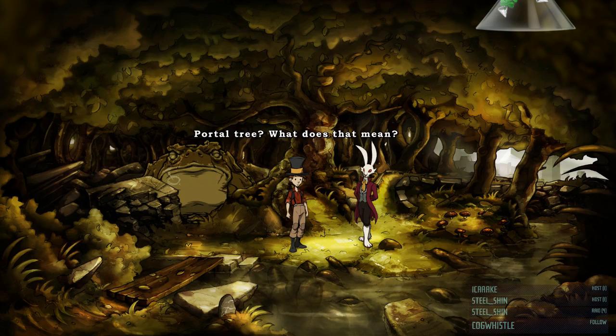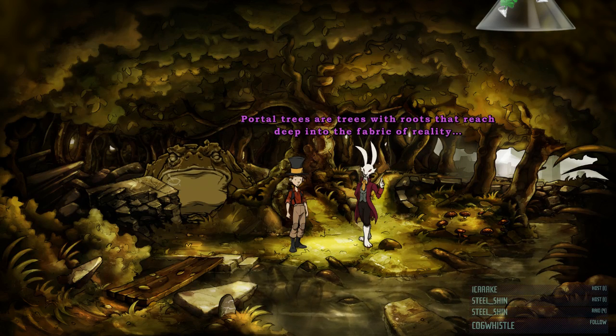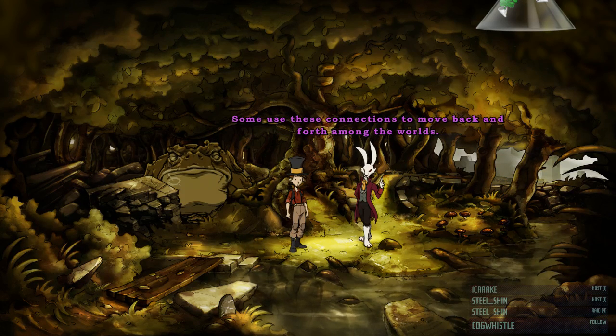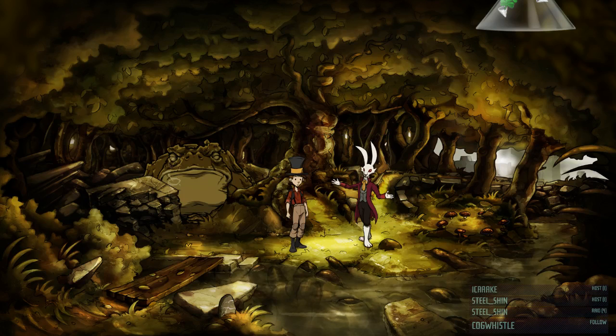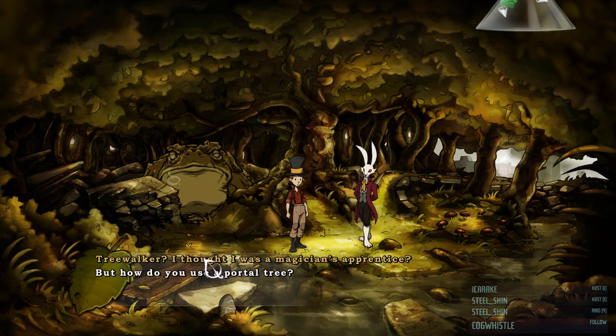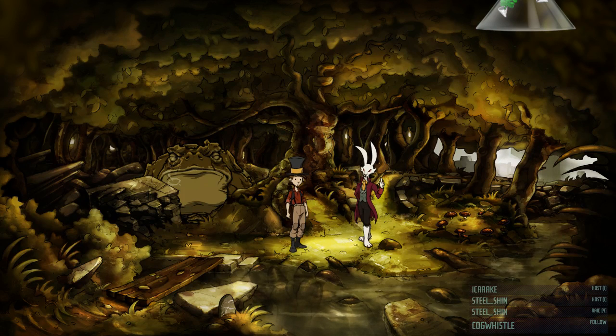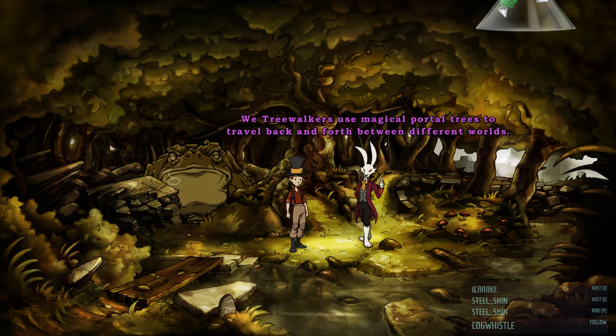What does that mean? Portal trees are trees with roots that reach deep into the fabric of reality. So deeply that they exist in more than one place and time, creating magical connections. Some use these connections to move back and forth among the worlds. As do we tree walkers. Tree walkers? I thought I was a magician's apprentice. We tree walkers use magic portal trees to travel back and forth between different worlds.